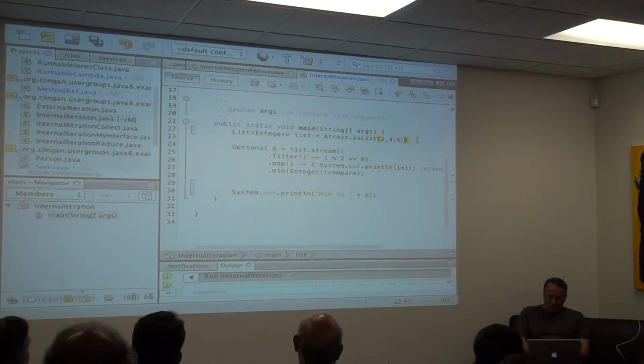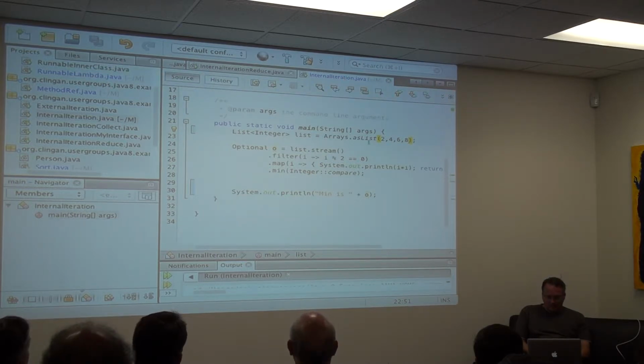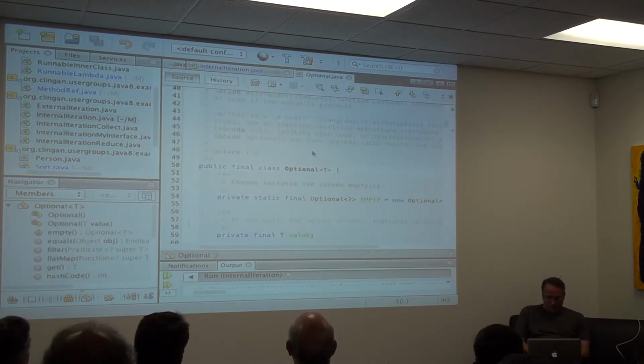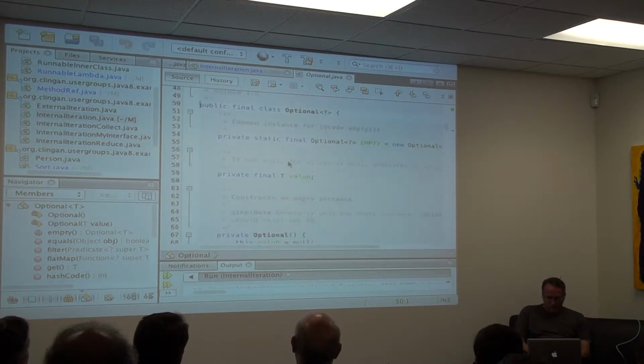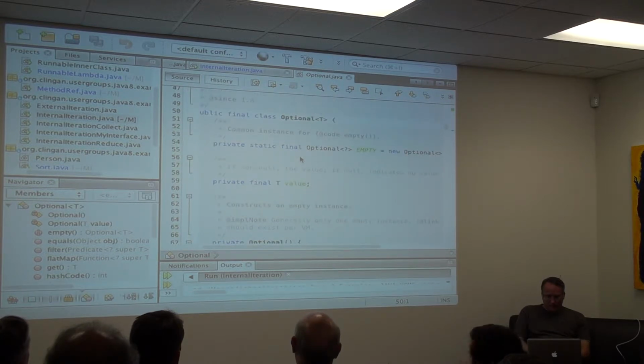What kind of object is Optional? It's just a base class. It's not a mutant. Sorry? It's not a mutant. No. Okay, let's do. It has some logic. Yep. It's either you have a value or it doesn't. So, yep, of type T.